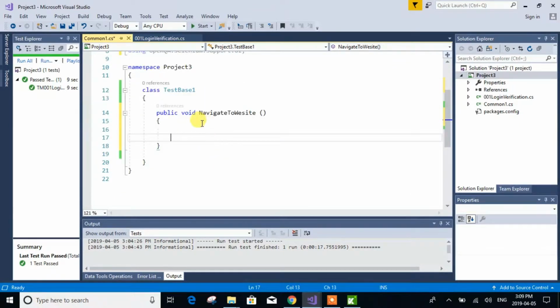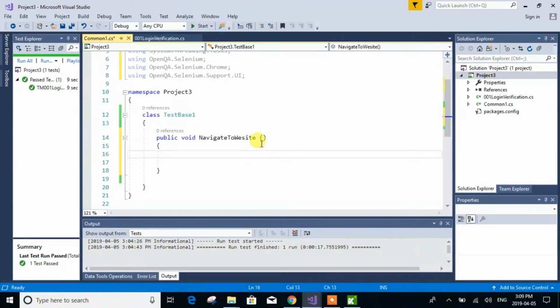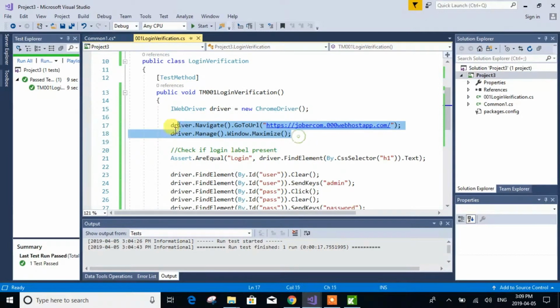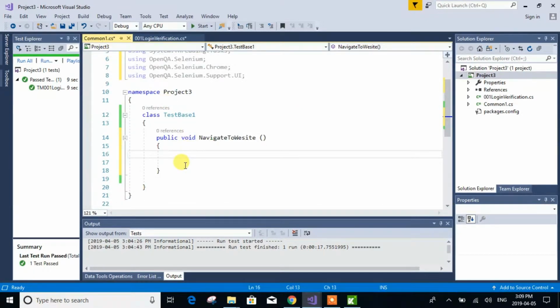Okay, so we have a class. That class is called TestBase class. Okay, then we have a method called navigate to website. Okay, so the name of the method is navigate to website. I'm going to use this. I'm going to cut from here and copy it down here.